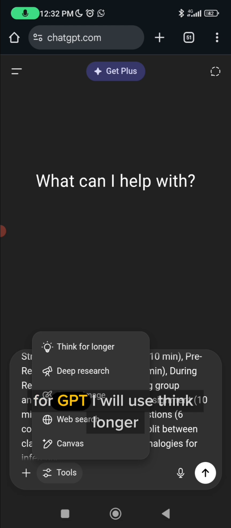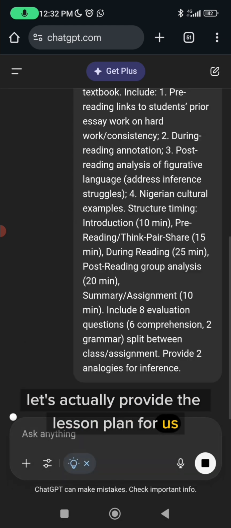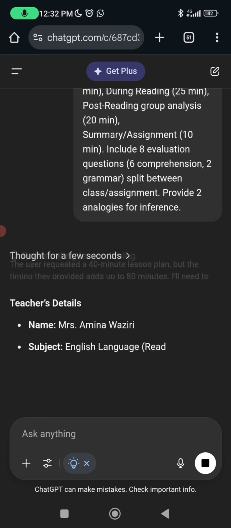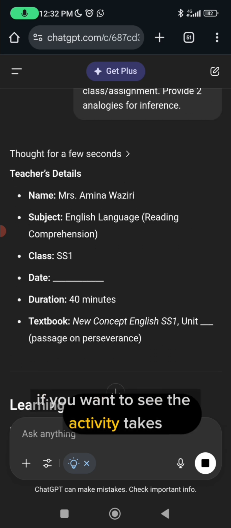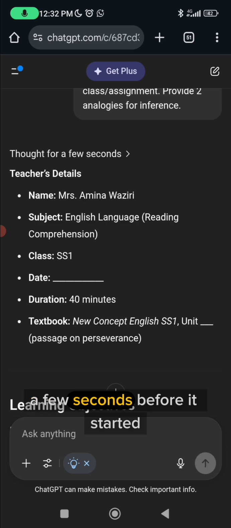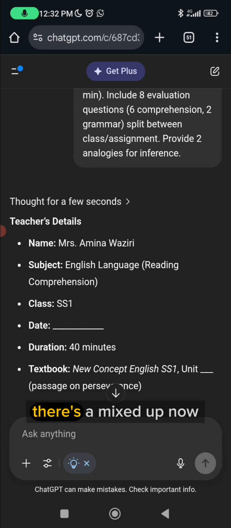For GPT, I'll use Think Longer. Let's have ChatGPT provide the lesson plan for us. So let's see what happens. You can see the thinking process. Although, you can see that ChatGPT takes a few seconds before it starts creating a lesson plan. Now you can see there's a mix-up.